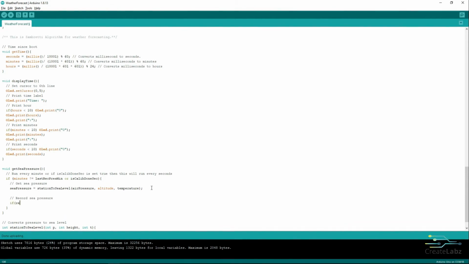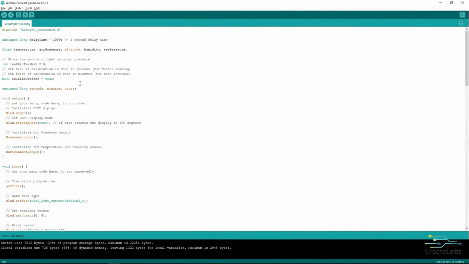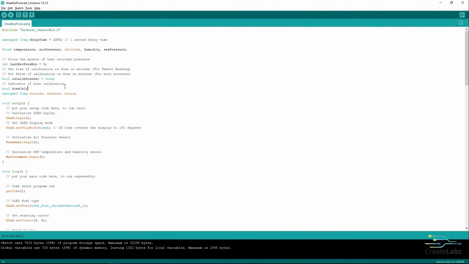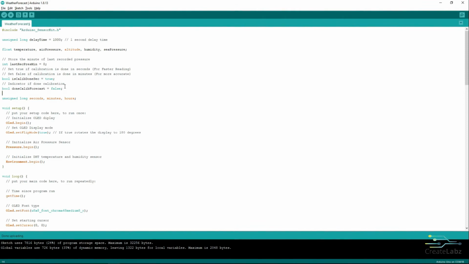Check if the sea pressure store counter is at maximum. This code will set the doneCalibForecast variable to true so that it indicates that it's already done calibrating. Done calibrating means it's recorded maximum sea level pressure. Add the doneCalibForecast variable to identify if the recorded pressures are at maximum records.